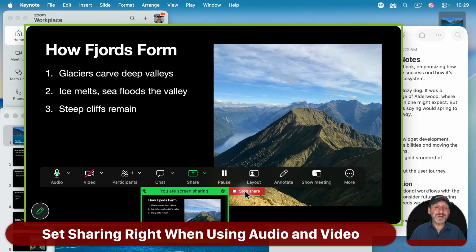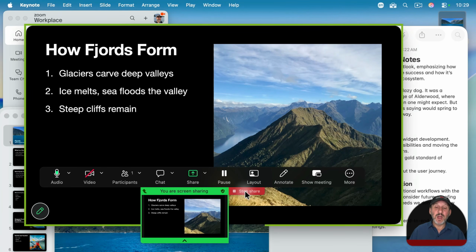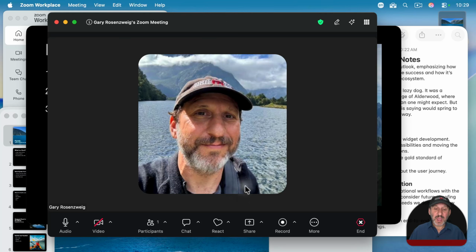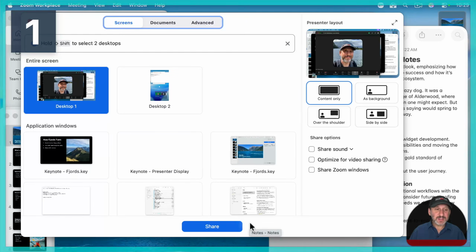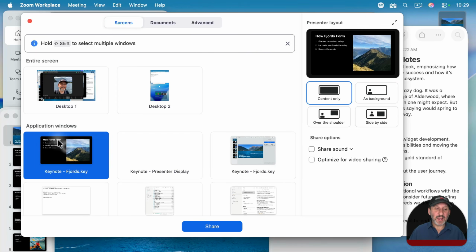Now I'm going to show you one important setting here that's particular to Zoom, although other apps may have it as well. I'm going to stop sharing right here and I'm going to share again. But this time before I completely enter the sharing mode, I've selected the window here. I want you to notice these two options here to the right. You've got share sound. So if your Keynote presentation includes audio, you want to make sure that's checked. Also, if your Keynote presentation includes video, you want to make sure that's checked.